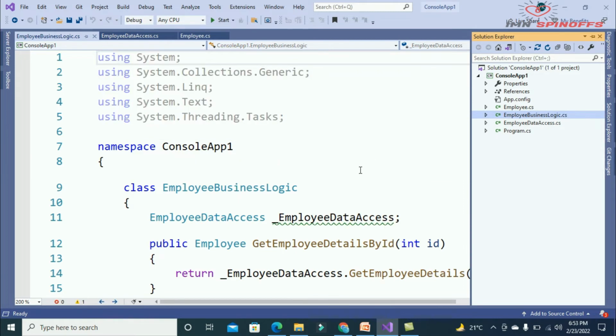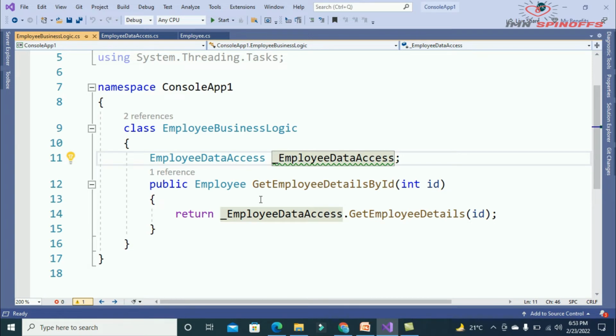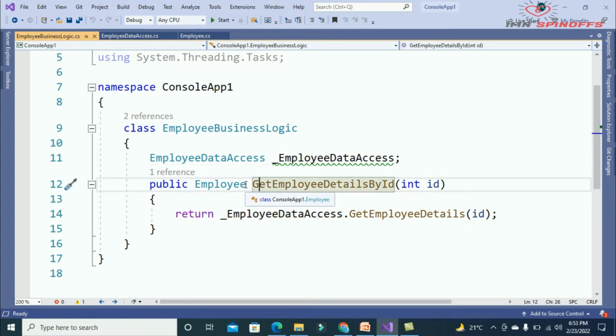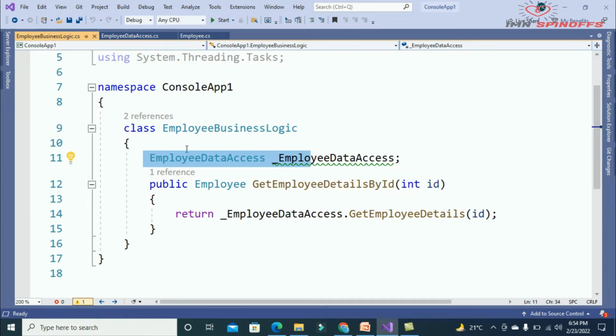the employee business logic, this one. But here I have created a direct object of the employee data access class. Employee business logic communicates with the data access layer directly. So this is a violation of the dependency inversion principle. So instead of creating the direct object of that class, we need to create an interface.